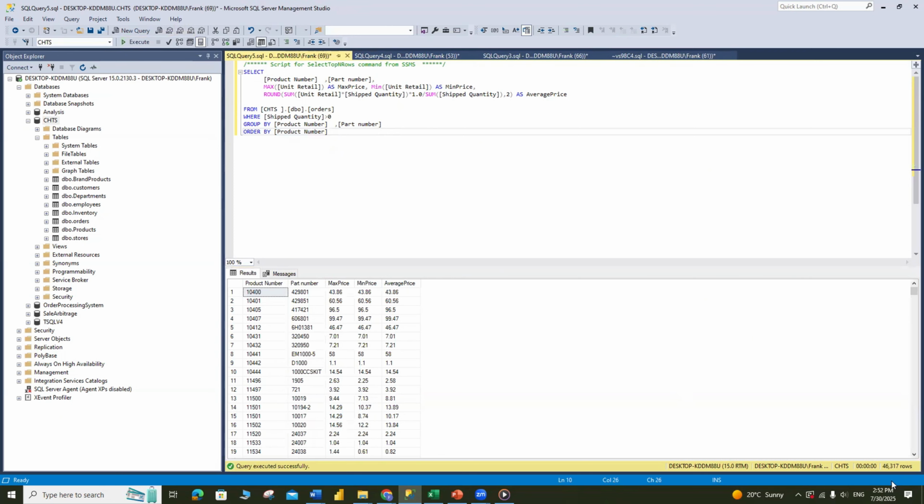46,317 rows. That means we have 46,317 product part combinations that had at least one shipped unit. Each row gives us the maximum price the product was sold at, the minimum price, and the average price considering how many units were sold at each price point. This gives a complete price summary for every active product, valuable for pricing analysis, discount tracking, and profitability review.